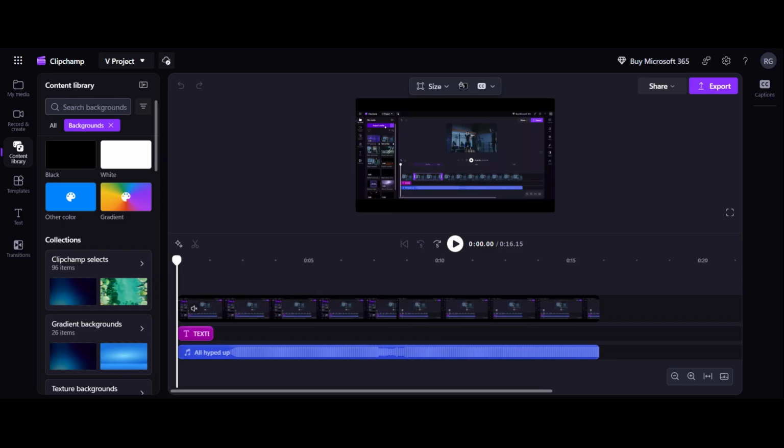Now comes the final and most important step. Choose any background of your choice and add it to the timeline. To do this, simply click on the background you like and drag it down onto your timeline. If you want the background to appear behind other elements like text or videos, make sure you place it on the bottom track of the timeline. Clipchamp layers work from bottom to top, so anything on top will appear above the background.